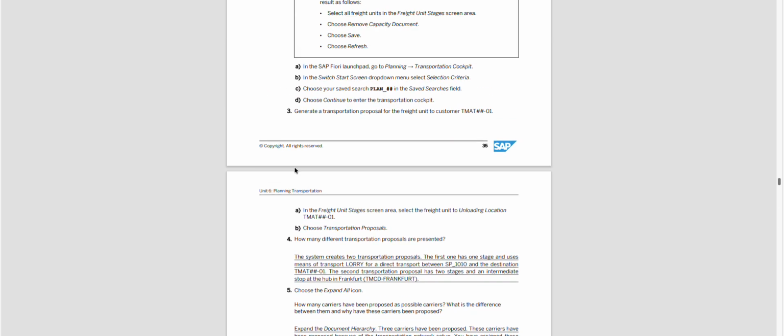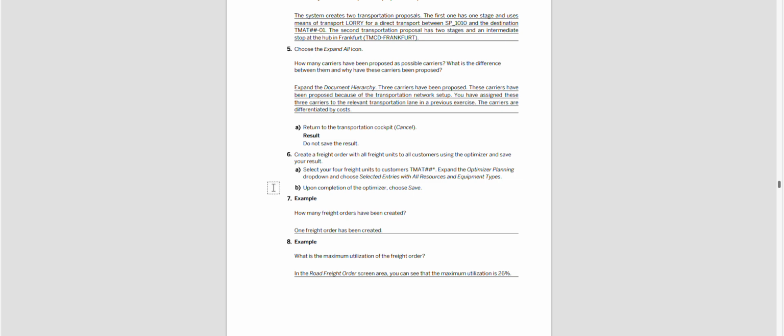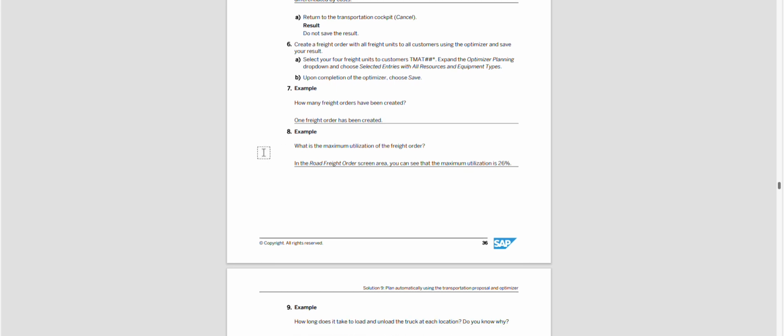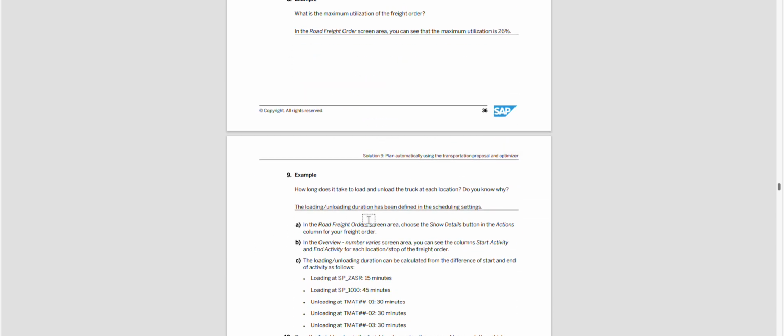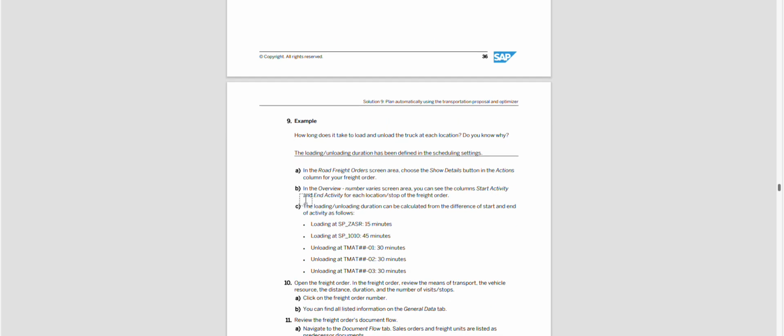For this exercise, I mean for tasks 4, 5, and 6, we need to have a look again. But from task 7, how many freight orders have been created when we planned the whole freight units? We have in total 1 freight order. Utilization is 26, that's correct. The loading duration has been defined in the scheduling settings. All right. Scheduling settings. So in the road freight order screen area, choose the show details button.